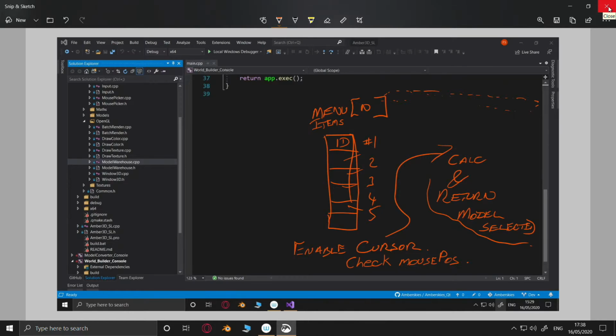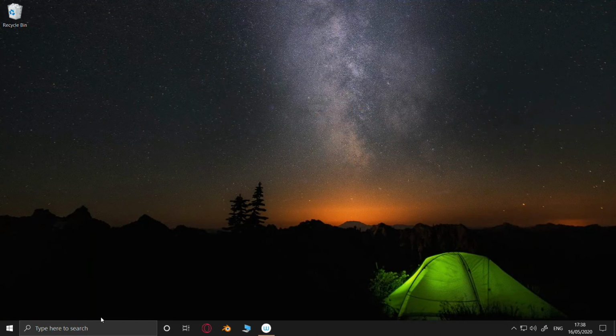Enable cursor, check mouse position, calc and return. Yeah, okay. Got it. Done. Where's the buttons for this? Oh, it's on the other keyboard. Right. Take care.